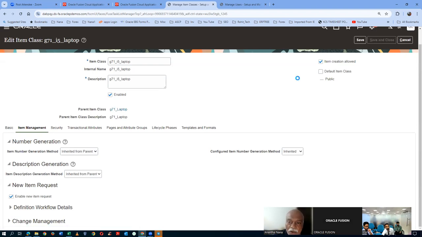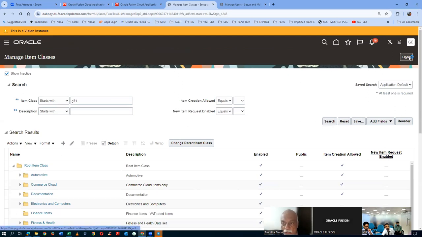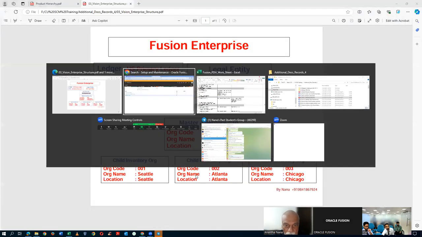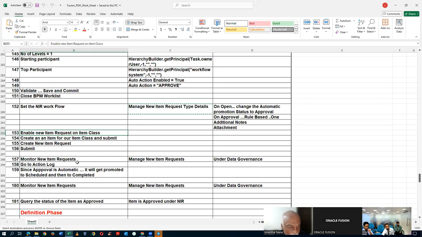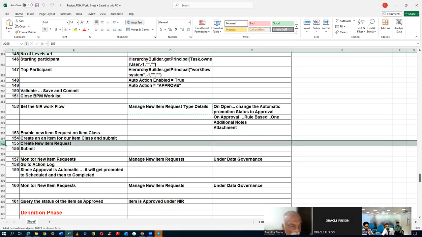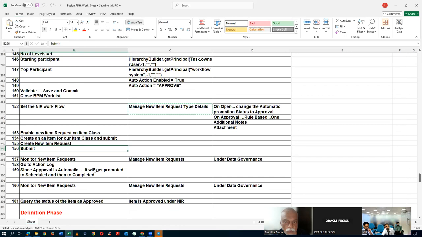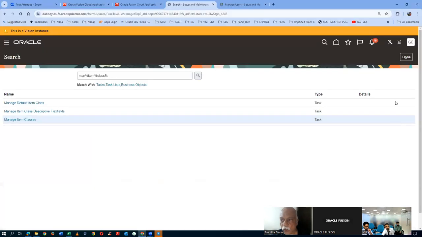It is not done yet. After having done all these setups, you always give a save and close. Then log out and log in. Go to the action log, go to the space, and then create a new item request. I'm now going to make a new request and submit it. First of all, log out and log in.